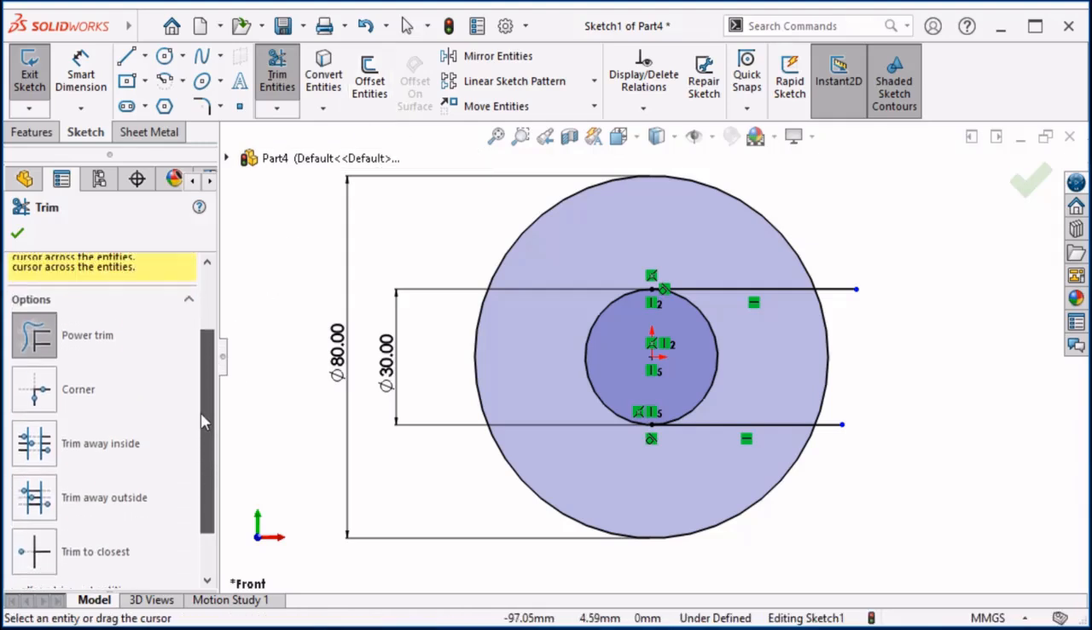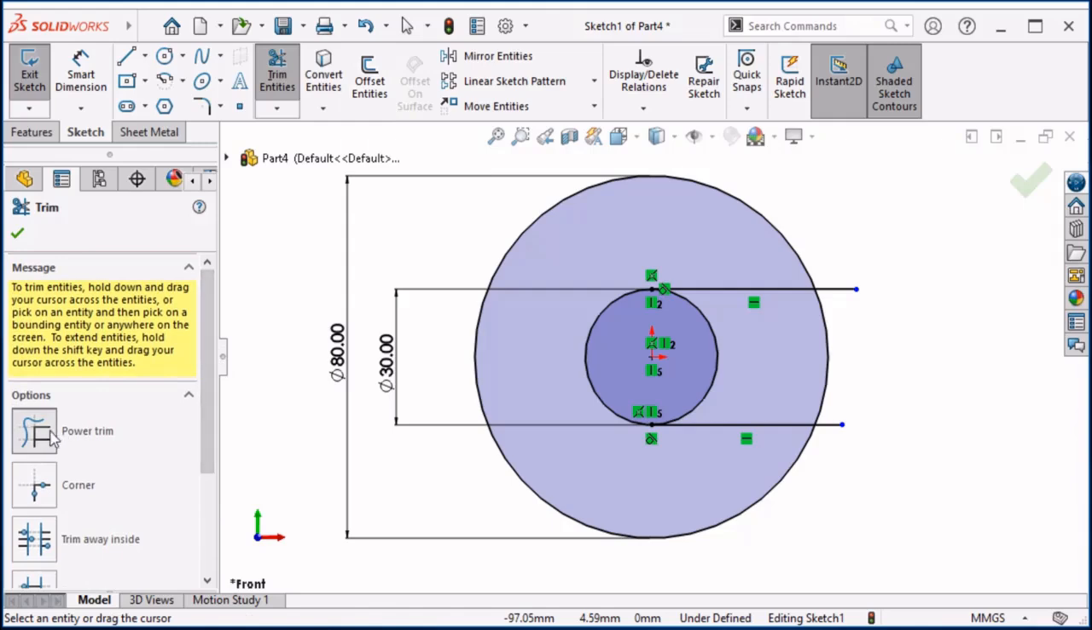Then go to the Trim Entities command to trim the unwanted sketch. Under the Trim command, select the Power Trim option. To start, left-click and slowly drag over the unwanted sketch. It will remove the unwanted sketch entities.